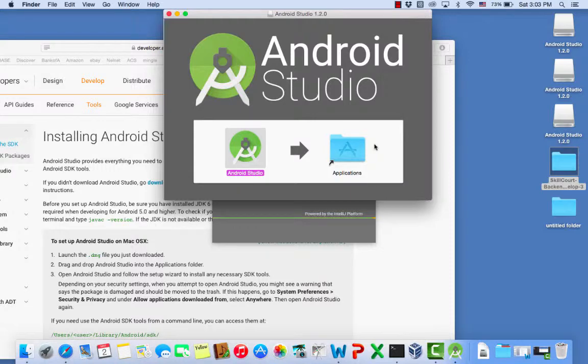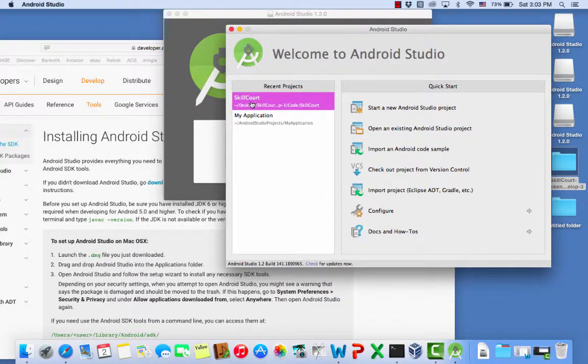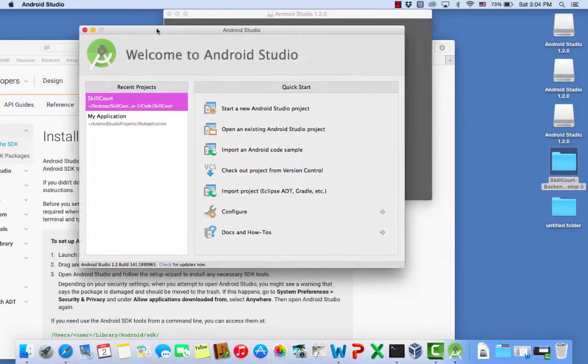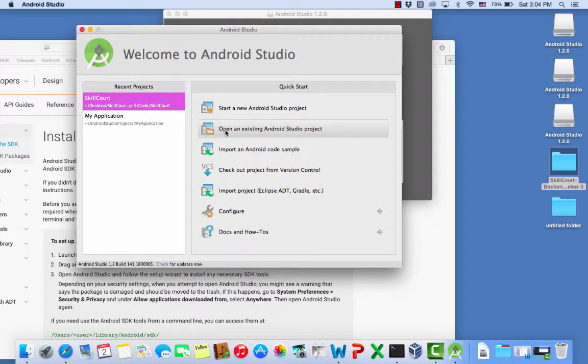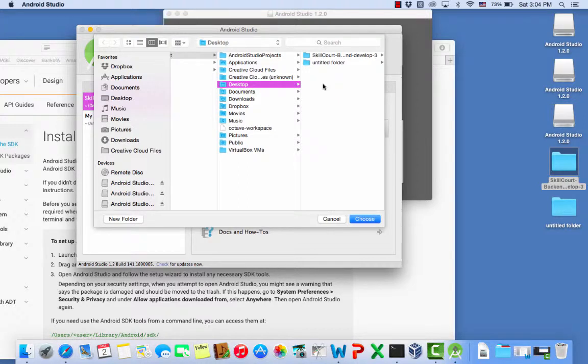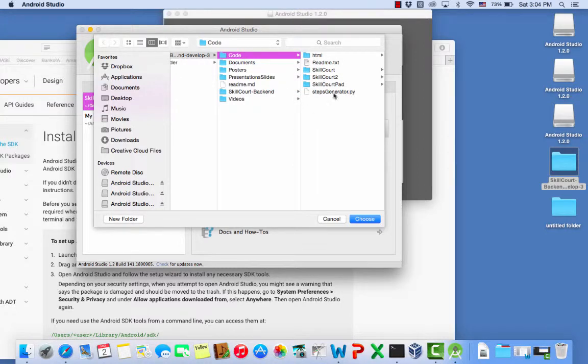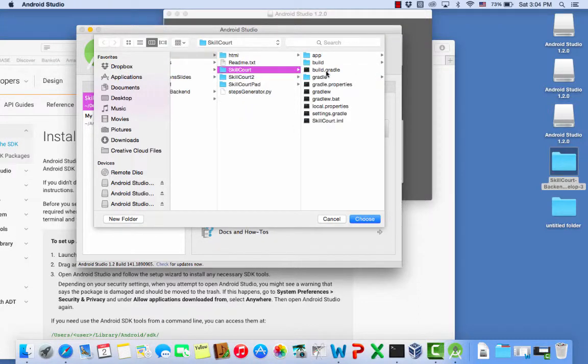I already had a folder on my computer because I was working with Android Studio. That's why you can see right here that the SkillCourt project is already in there, but in yours it's not gonna be in there, right? So what you're gonna do is go to open an existing Android Studio project, navigate to the folder in which your project is located: desktop, SkillCourt backend, code. This is the place in which I located the folder I downloaded from GitHub. And you can see that right here is the folder. The only thing that you have to do is choose, and it will be opened. I'm not gonna do it because I have it already.